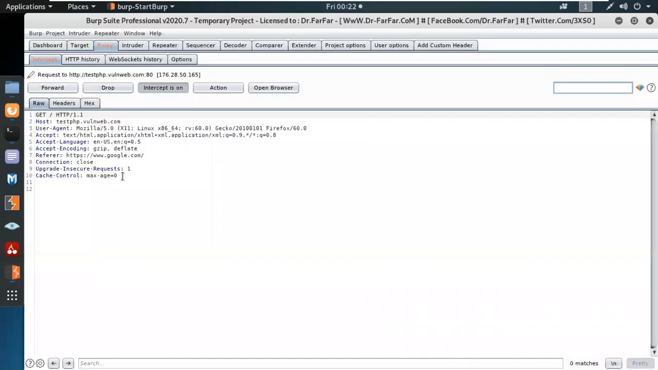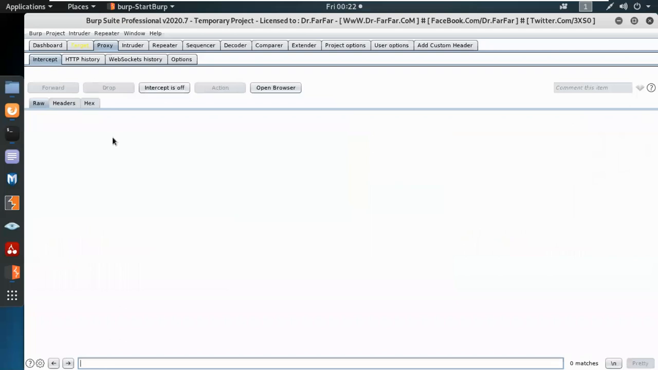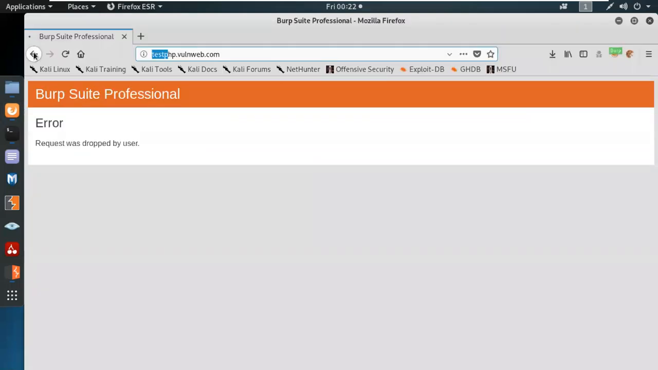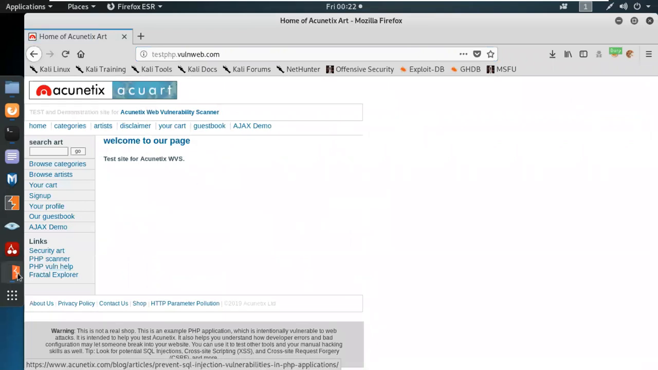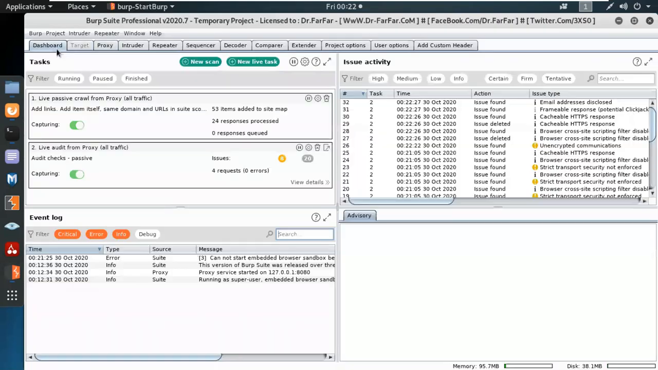Yeah, so I can see my packet has been captured. So it means the proxy server is running properly. So let's do one thing, drop the packet. First things first, we're going to check all the possibilities one by one.